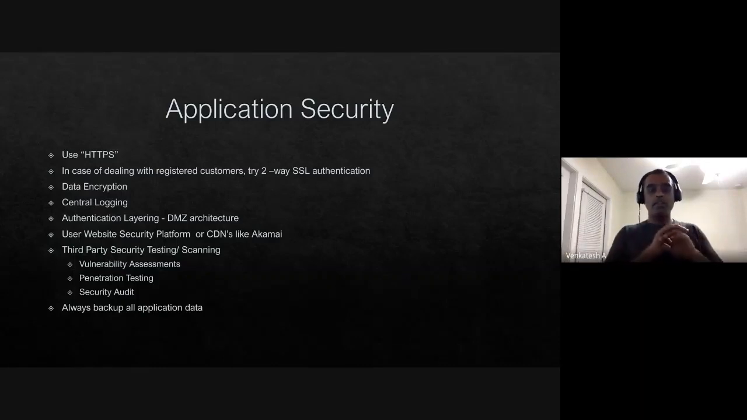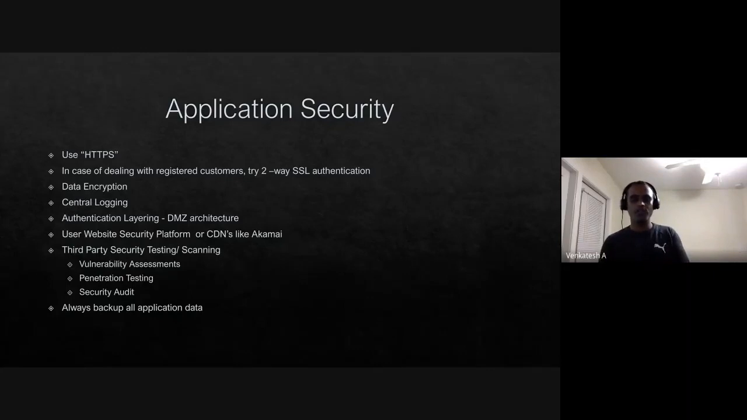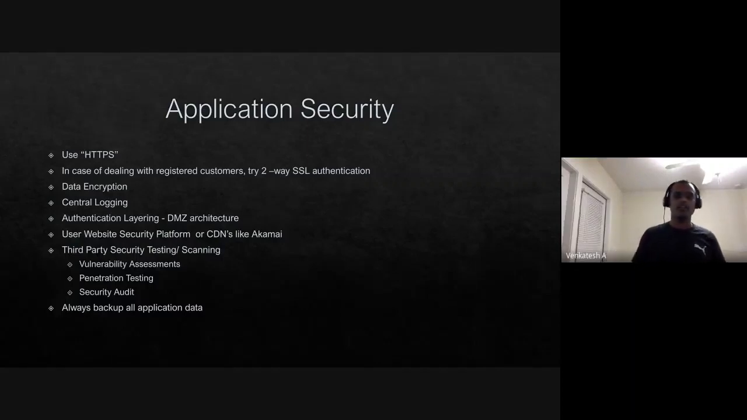But the whole discussion about two-way SSL or IP whitelisting and all those concepts are only available when you know who is going to connect to your application. So it's not going to work in the case of Google.com or HDFC Bank or something like that.